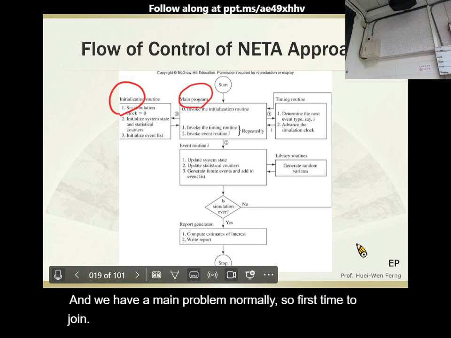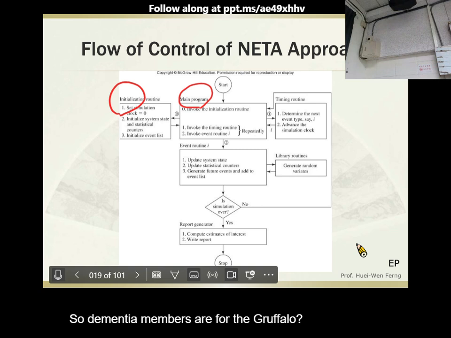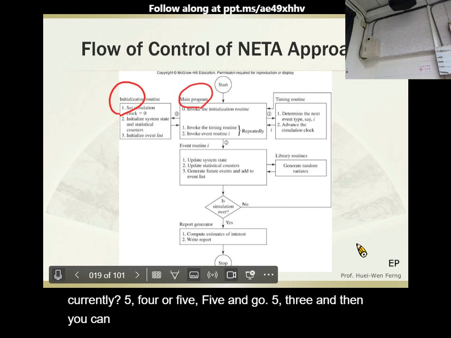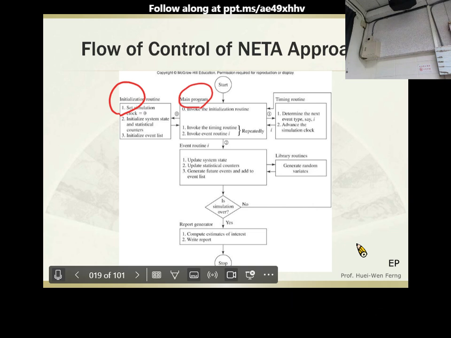So let me check members of group 4, how many? Currently 5. Group 5, 3, and then you can join group 5. And maybe I ask the member to show him the line ID. And group 1, maybe it's a new group.